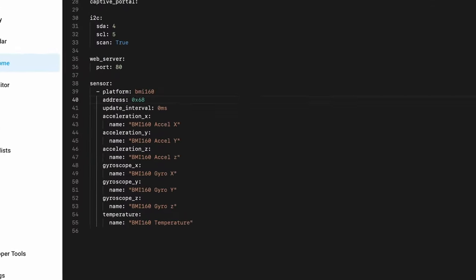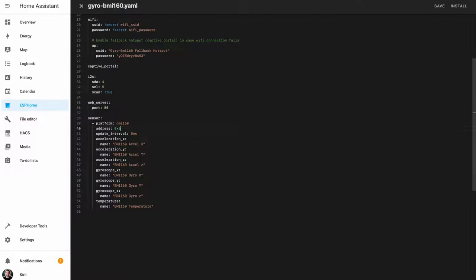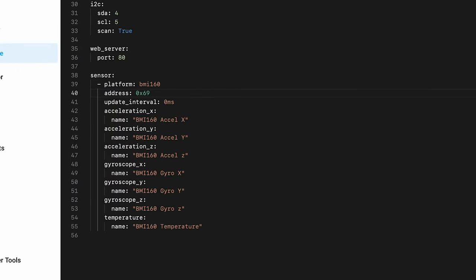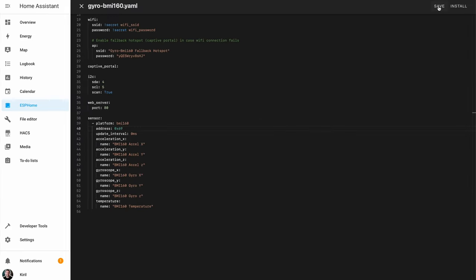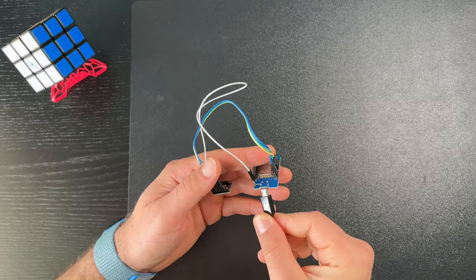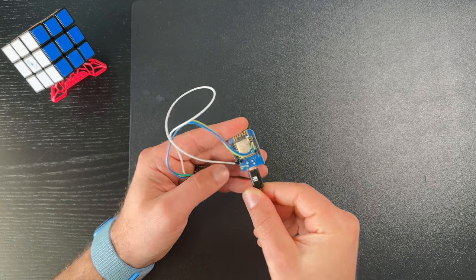So if your sensor is not showing any values after ESPHome uploading, try to change the address here. If you bought the BMI160 sensor from my links in the video description, then start with the 69 address first, and only if it doesn't work, then change the address to the default one, which is 68, and upload the ESPHome again.